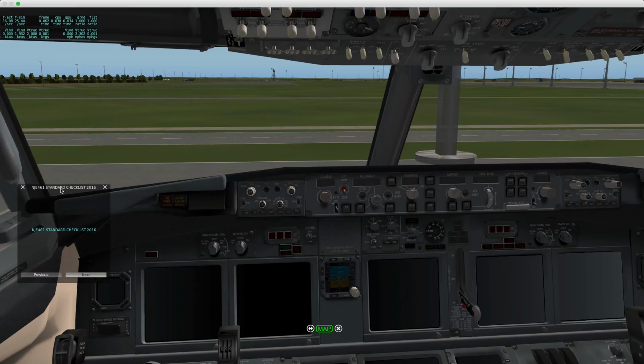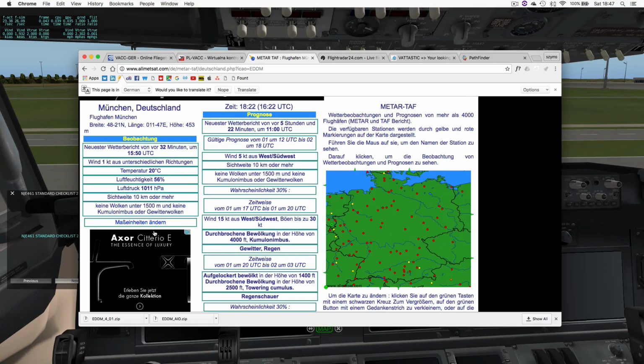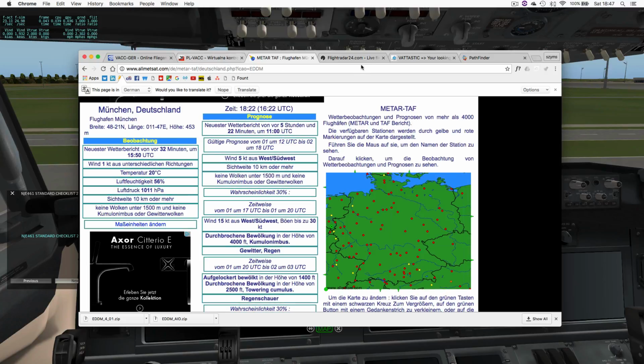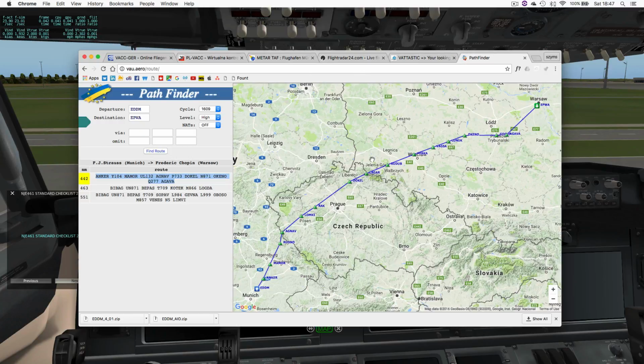Okay, so let's start with the pre-flight briefing. We're going to fly from Munich to Warsaw. We used Pathfinder for our routes. It's 442 nautical miles. This is our route which we are going to input to our FMC.